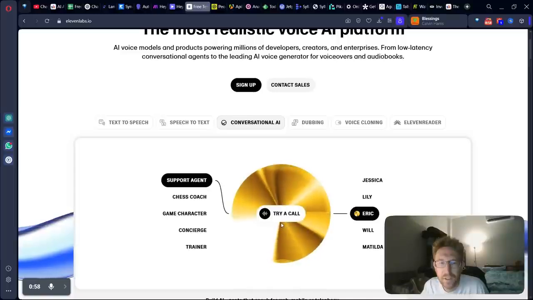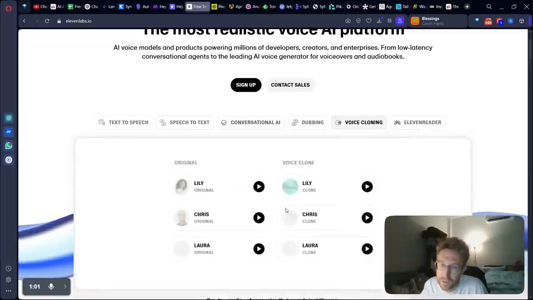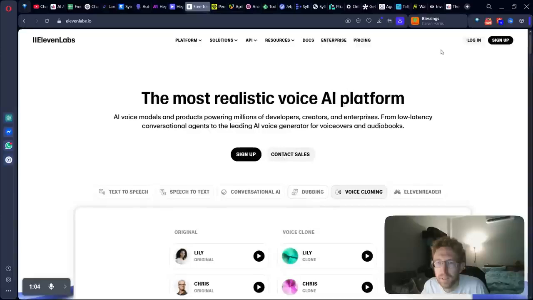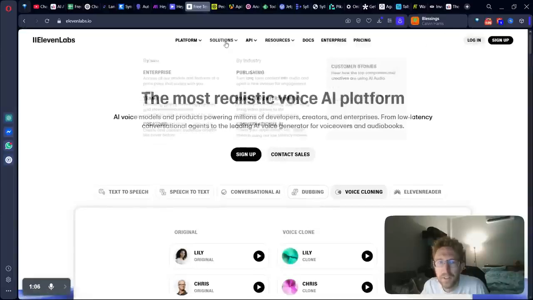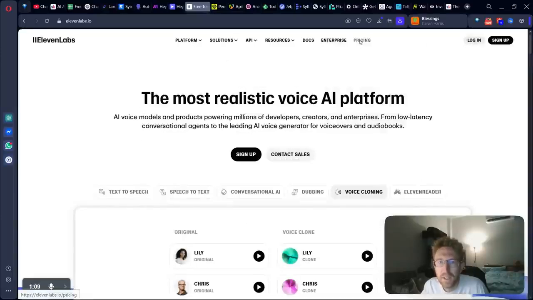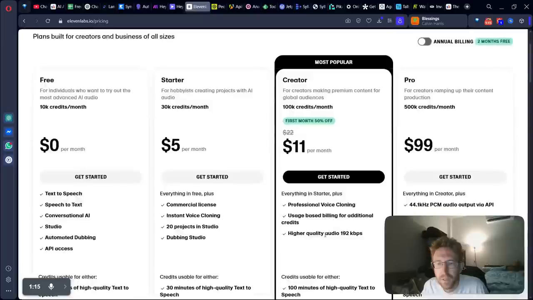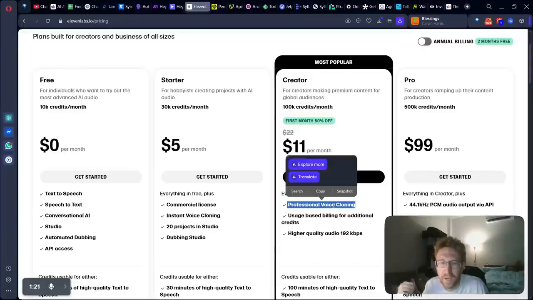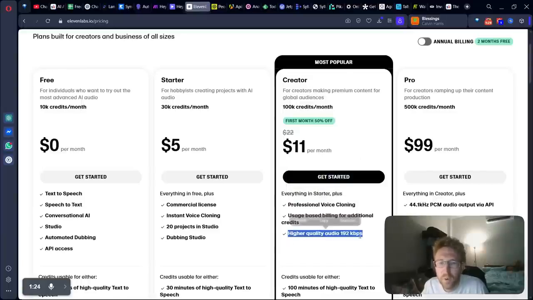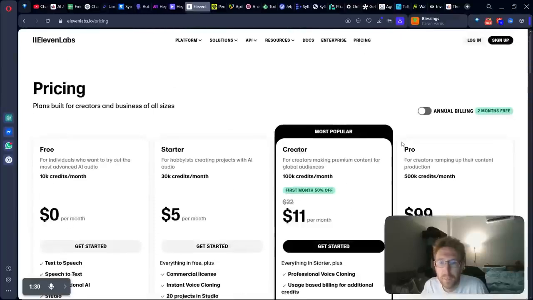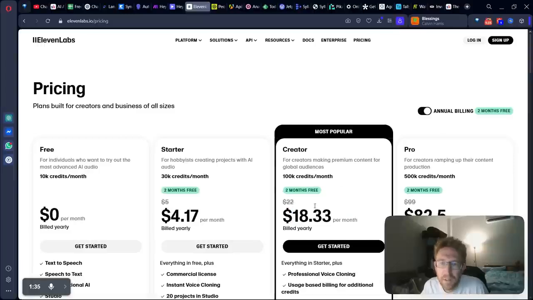And it's also got conversational AI built into it and voice cloning, which is mostly what we're going to be using it for in this course. So in order to get started, they do have different pricing plans, of course. The cheapest one is only $5 per month, and I'm actually on the creator plan, which allows you to create professional voice clones. So these are voices that sound almost indistinguishable from your actual voice, and it provides higher quality audio up to 192 kilobits per second. So I recommend the creator plan, and it's only, let's see, $11 per month. Actually, $18 per month, unless you do the yearly plan.